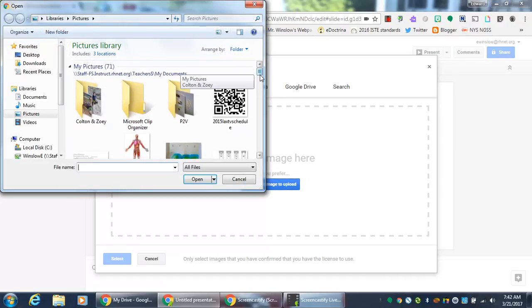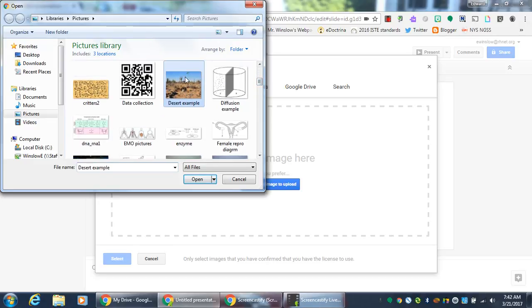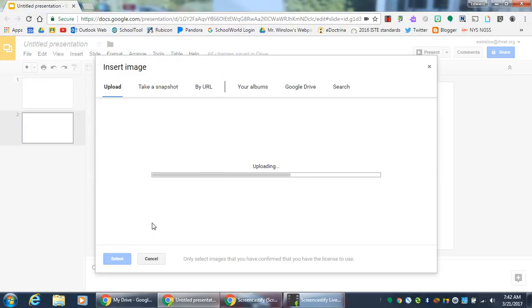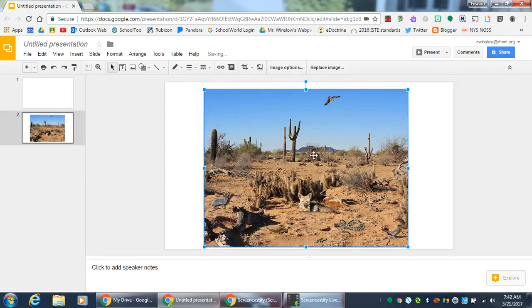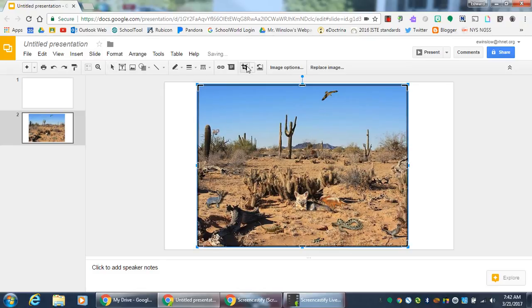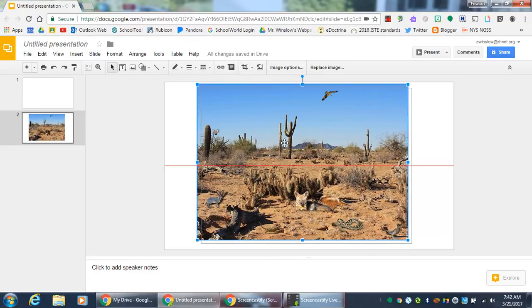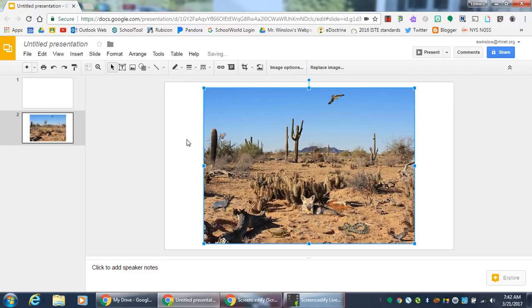So if we come here and let's just say there's a picture of some animals in the desert, we'll upload that one. So it uploads it, you can put it in here, you can drag and drop, move it wherever you want to. You can resize it by dragging the arrows. If you need to crop anything, the crop tool is right here. And let's say, I'm going to move this up a little bit, and crop, so it's cropped. There's a lot of different options that you can do in this.